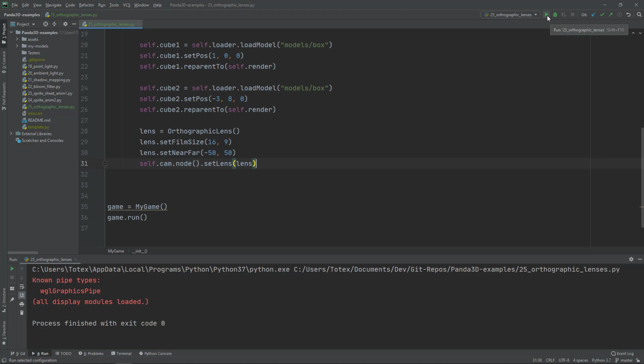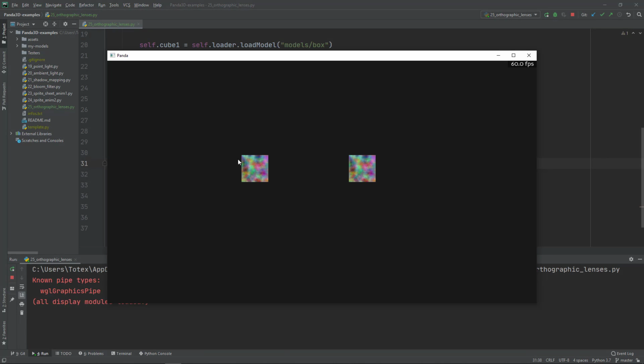And now if I run it, our two cubes are in orthographic. If I just move or rotate the camera, as you can see, this one is still far behind this cube, but now it appears to be the same size as this cube.